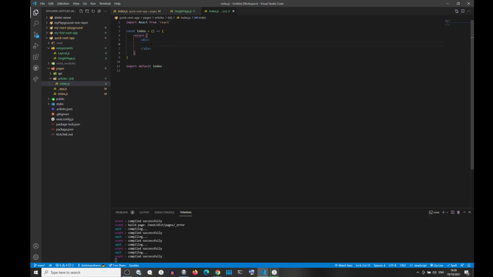Now this extension is called the React fragments, by the way, if you're wondering. Okay, so now this is an individual page. Now this is article number, and then we'll put for now question marks.